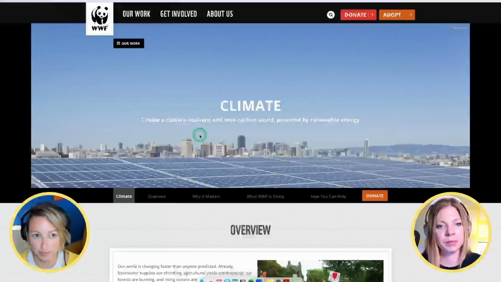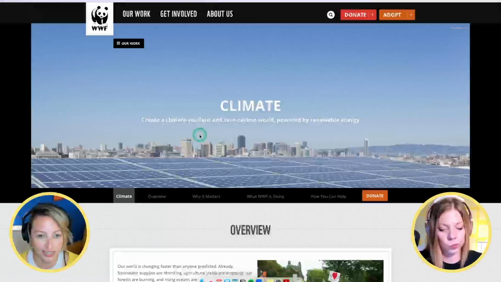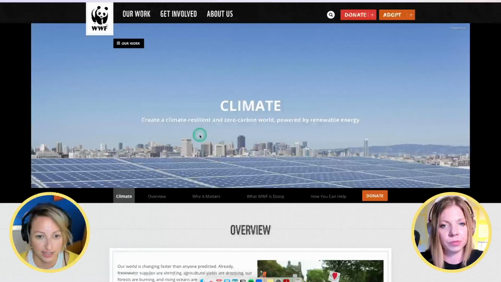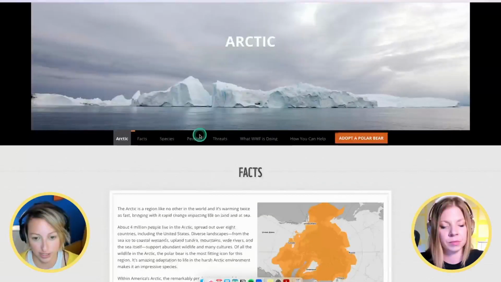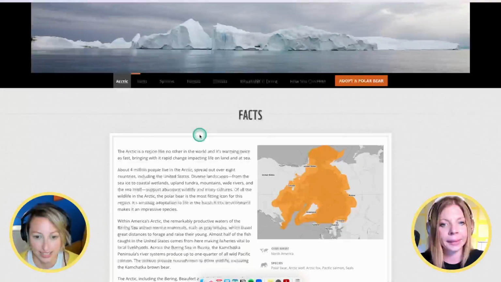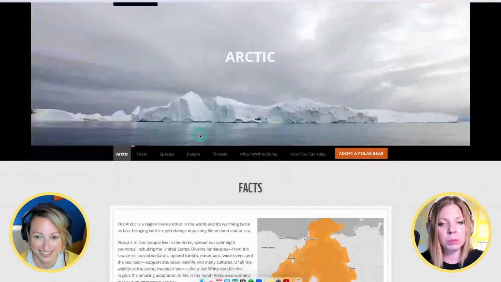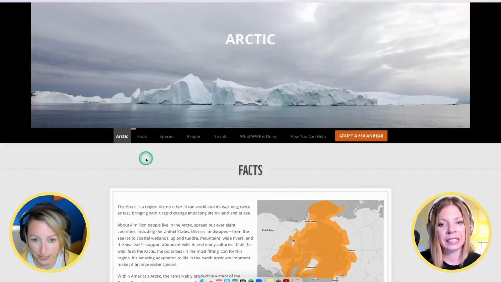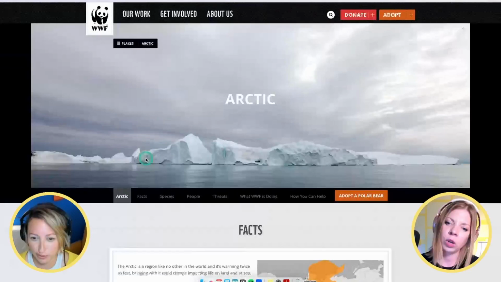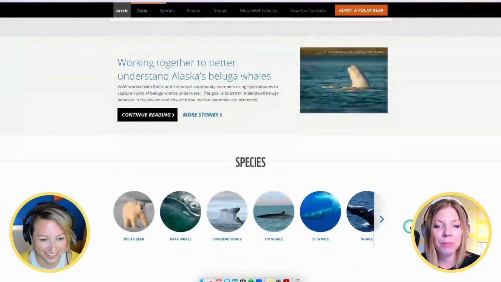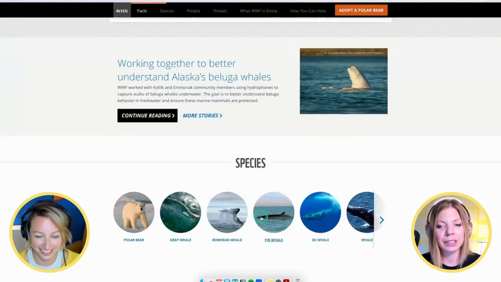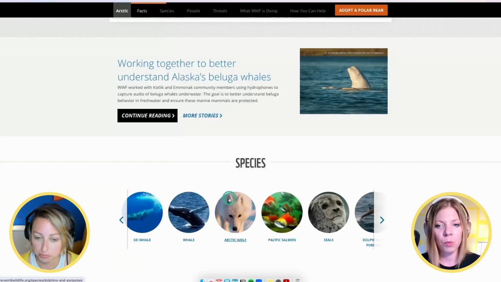Especially if you go back one, the Arctic here, the facts looked very similar at the top to when we were looking at a species. Yeah, it's very similar in structure. It also says adopt a polar bear, which is confusing to me. Only one? What about the other animals here? What about the fin whale? I definitely looked for orca. They do not feature orca. Why just this one?